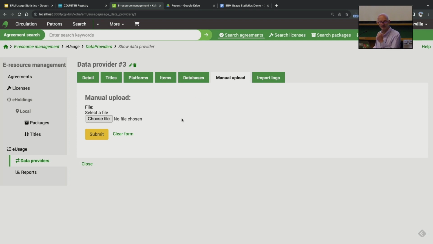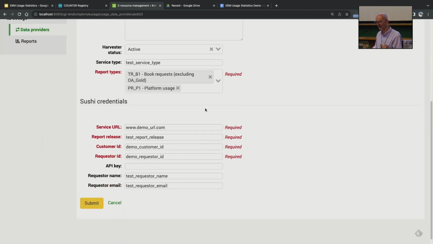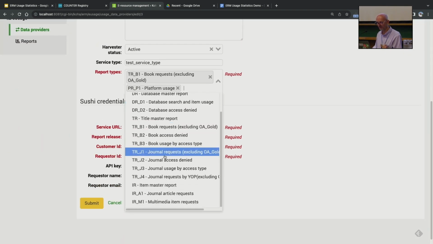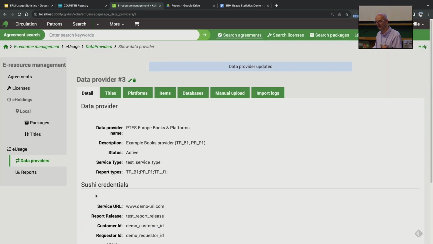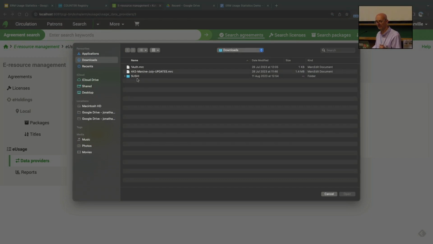And just to show you how that works, I've got a title file which I'm going to upload. In fact, what I'll do is I'm just going to edit this, and I'm going to add to my report types TRJ1, which is journal requests. I'm going to save that. And then I'm going to manually upload this file. So it's a very standard manual upload dialog box.